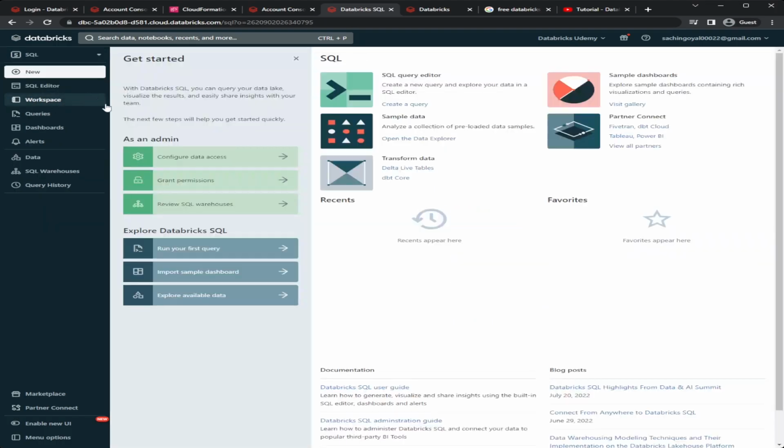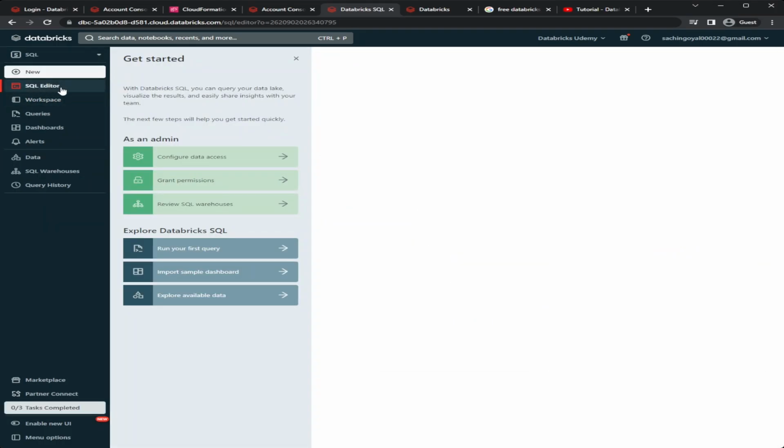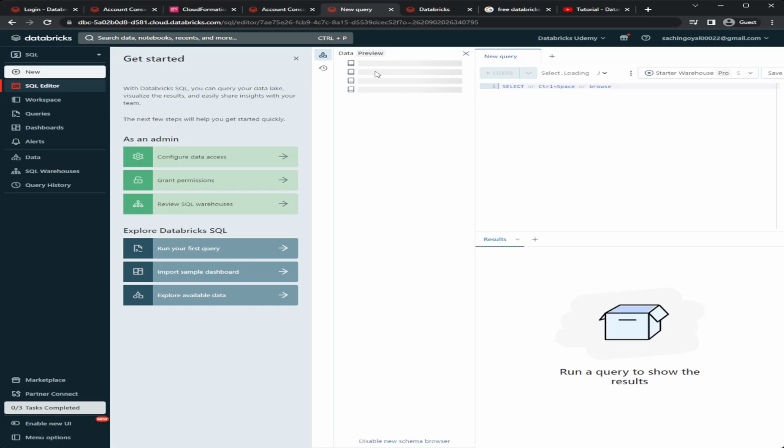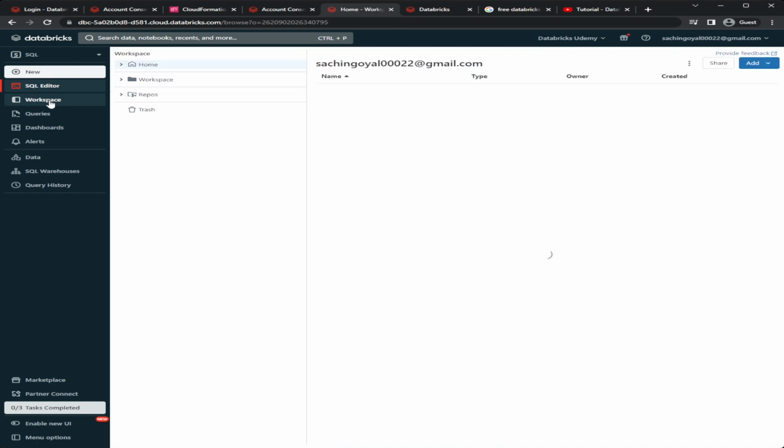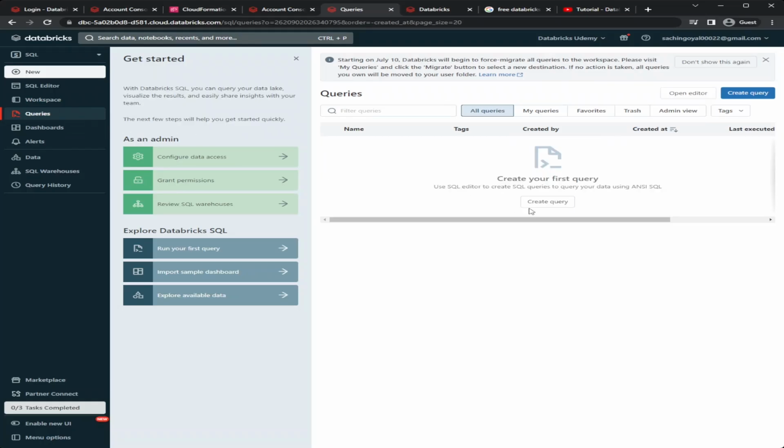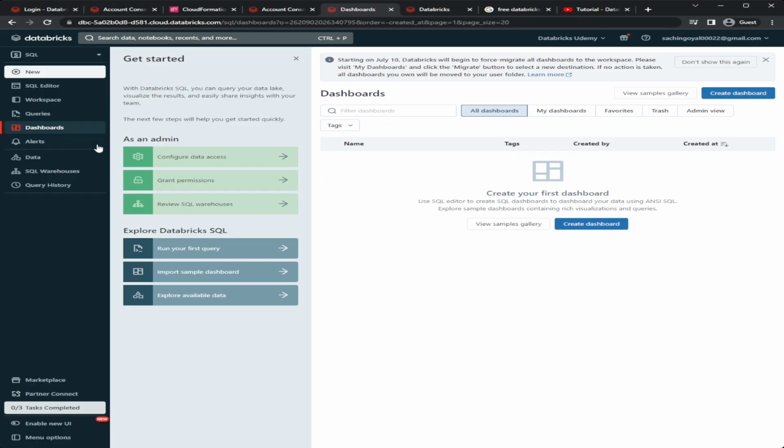Next comes the SQL tab. In the SQL we have the SQL editor, wherein we can write quick SQL queries. We can even drag and drop the SQL queries, the database and the table objects from here in database to the query editor. Then the workspace option, which was the repos and the workspace. Then the queries, wherein we can write and create queries or even schedule those queries. Then a tab to create the dashboards similar to Power BI and Tableau.